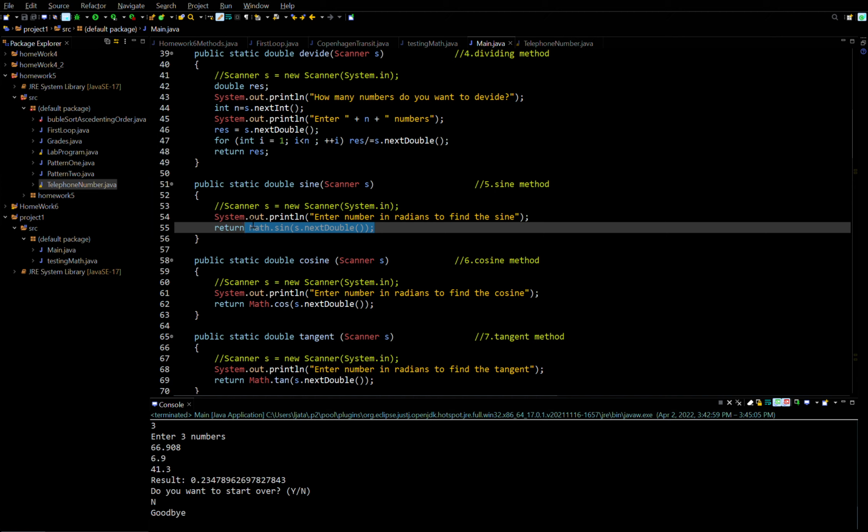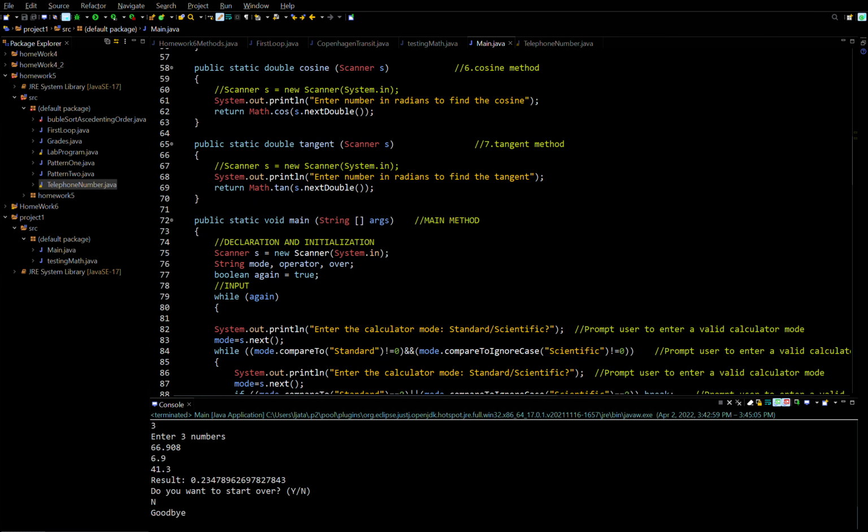math methods. All the prompts in these 7 different methods are according to the description of the problem in Zybooks to the letter. After this, we are entering the main method where I have declared a scanner object for the keyboard input, and this is utilized in both the main method and the other arithmetic methods above.